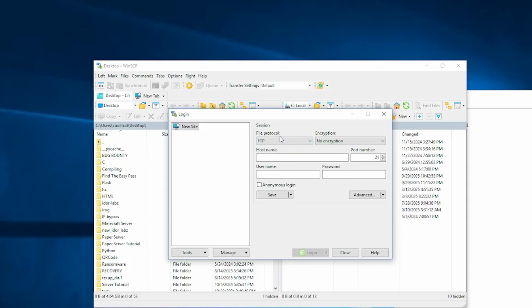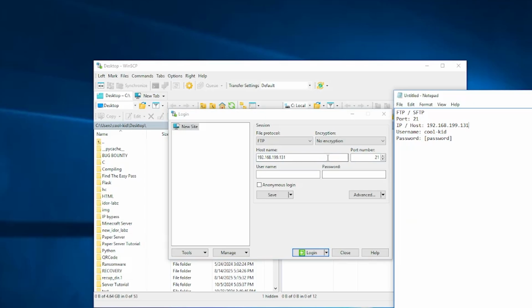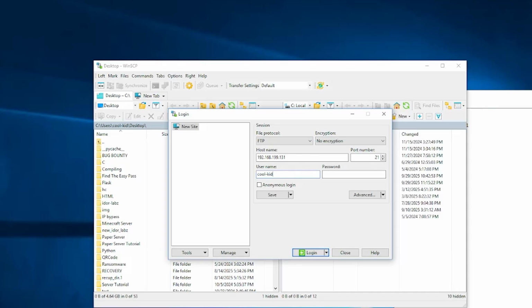SFTP is a part of SSH, so you can actually use both at the same time, because when you install SSH, you're also installing other protocols like SFTP, okay? So for FTP, the hostname in my case is 192.168.199.131, if I'm not wrong. Yes, I was right. Port number is 21, username CoolKit, and the password. Okay, so I'm going to put this in.